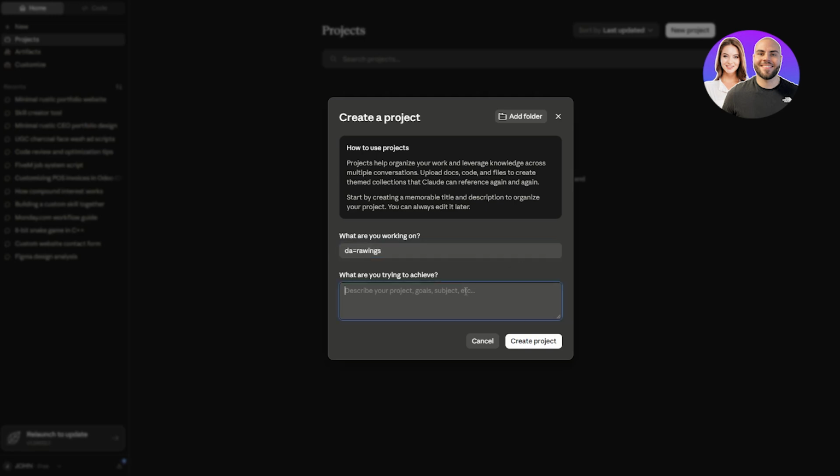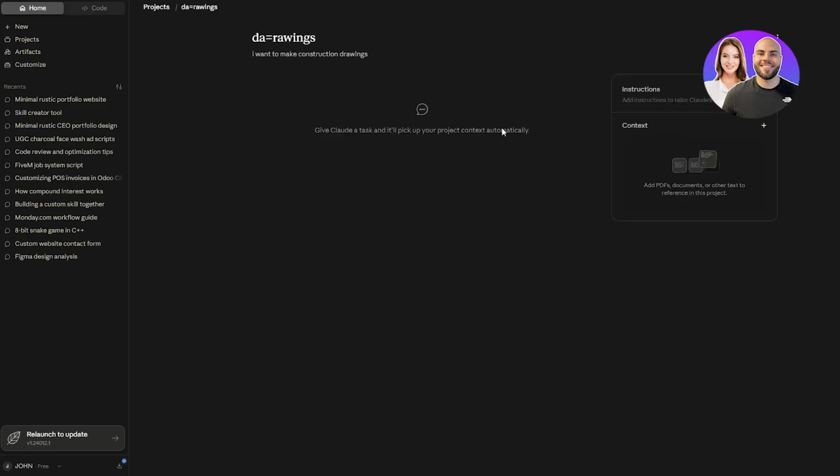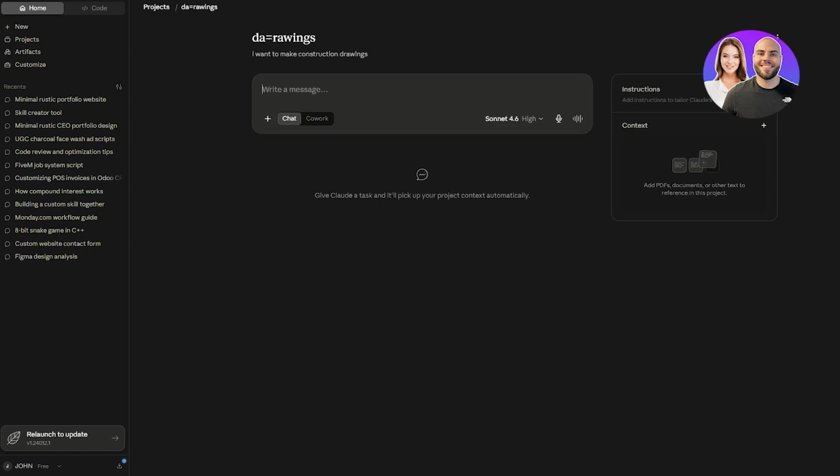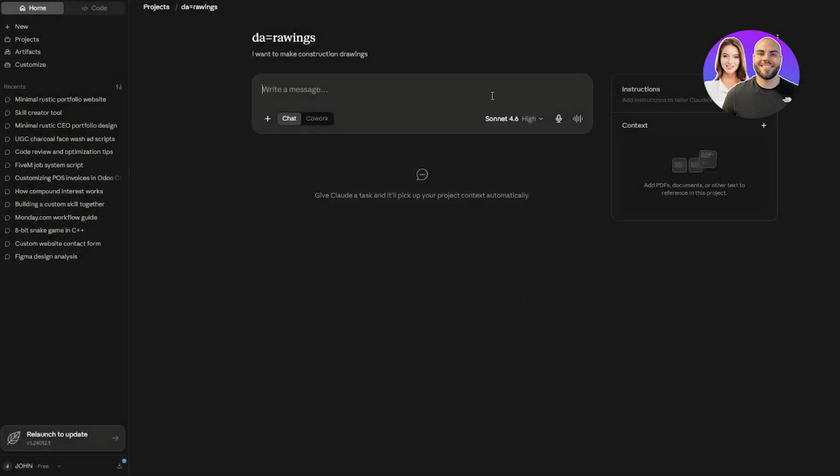And you can tell it what you are trying to achieve. I want to make construction drawings. So that is what we're going to tell it, and we're going to hit create project. Now you can add this in a folder as well if you want to, and you can do that through editing the details and keeping a folder into this.